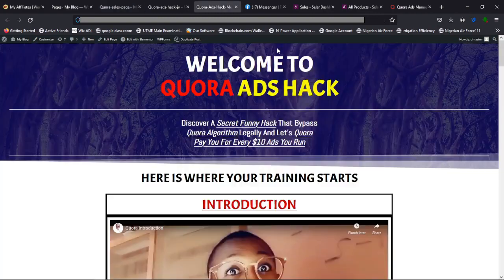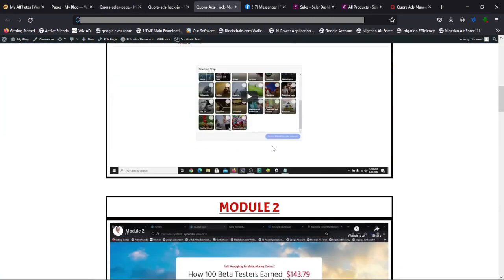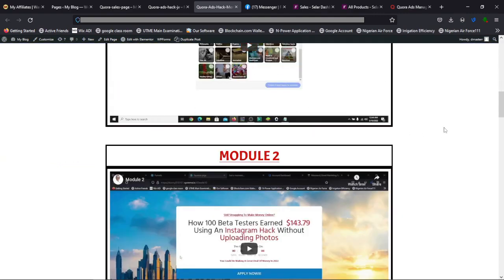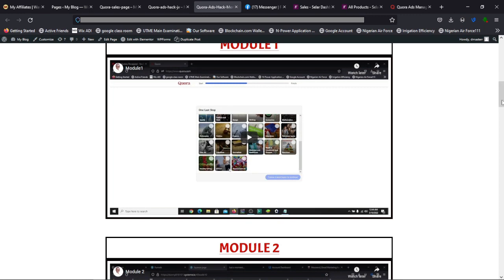Now back to Quora Ads Hack. This is the members area, and as you can see in the first module, this is the introduction, and in module one, you're actually going to be learning some things you need to create, how to create your Quora Ads account, what to do, and everything you need to do.